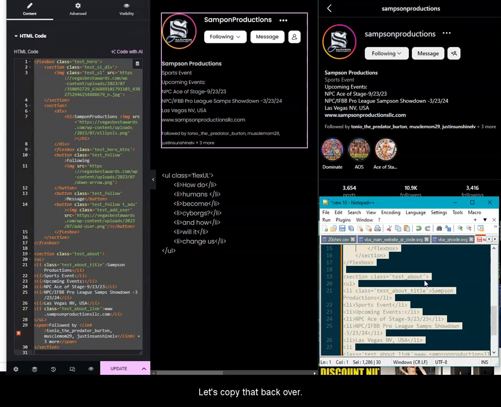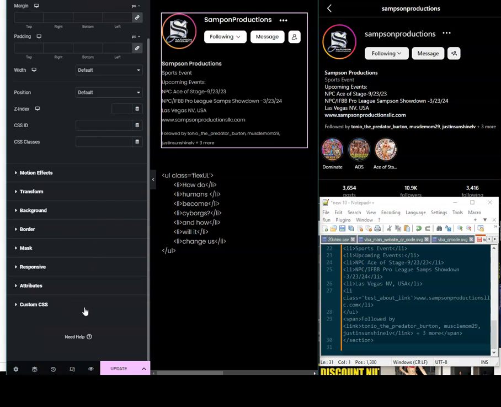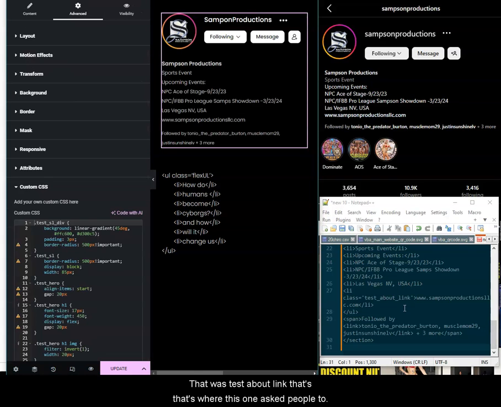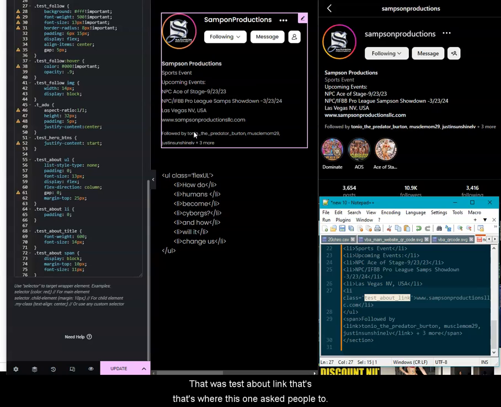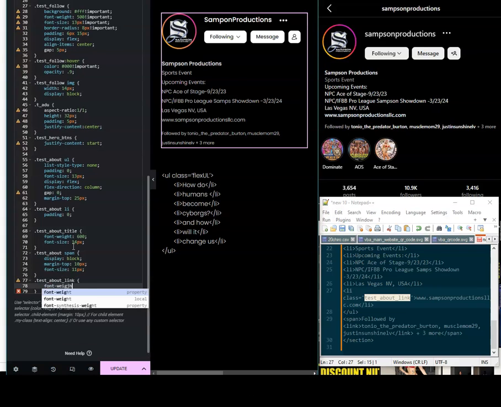All right, let's copy that back over. Oh, and then we also have to do this guy. Okay, so that was test about link. That's for this one. It has to be bold too, but the font size is the same. So font weight. But if I made these links, I wouldn't have to write this. I would just have to write something for links. All right, so that's cool.